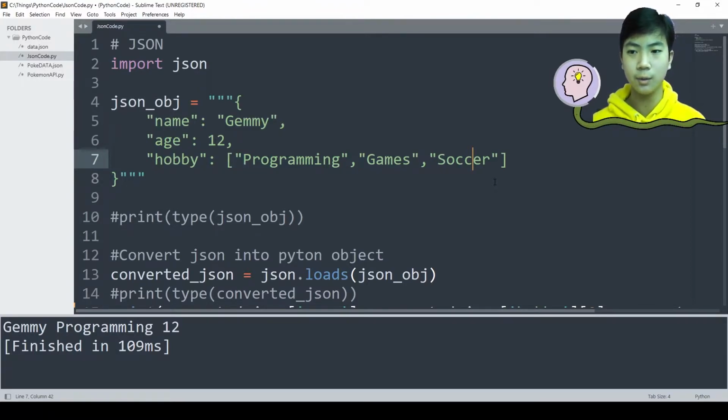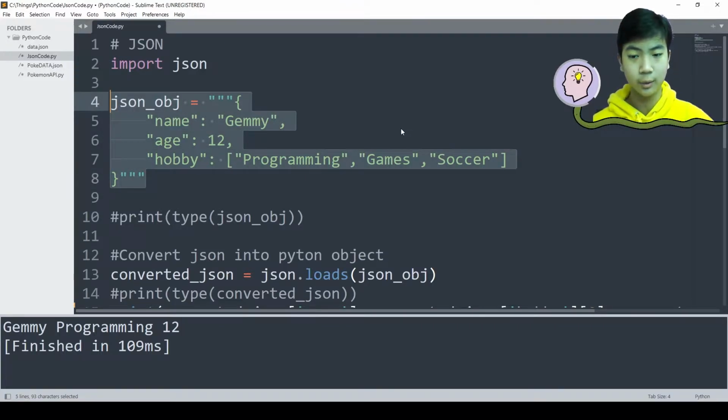So the first thing we want to do in our code is to import JSON. Import JSON is important because if we don't have this, then it won't work. After that, we will create a JSON object. This JSON object is just like a little test for if we load in a JSON file, then it would look something like this. So we will create this in Python by ourselves.